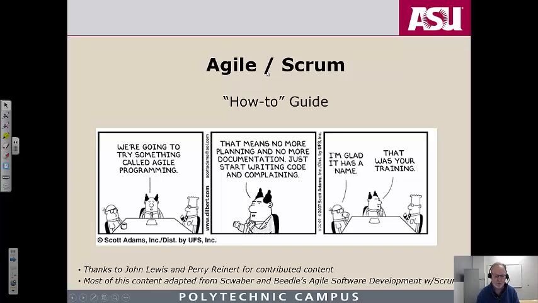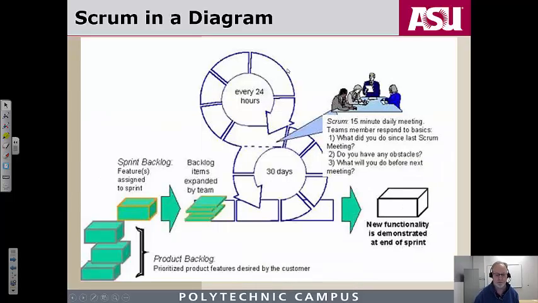So I want to do a little bit more of a how-to. I want to get down to brass tacks, give you some specific things that go on in a Scrum, and also point out those things that I expect you to do. Most of these things are things you are specifically going to do in the context of your class project.